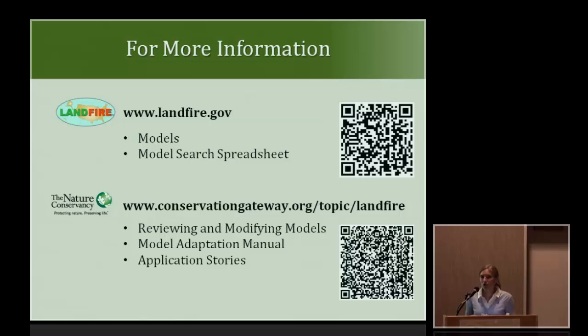And then on the Nature Conservancy's LANDFIRE site, which is a companion to landfire.gov, we have some of those support materials that I was talking about, the user guides for how to review and adapt models, as well as some application stories about how folks have used them.